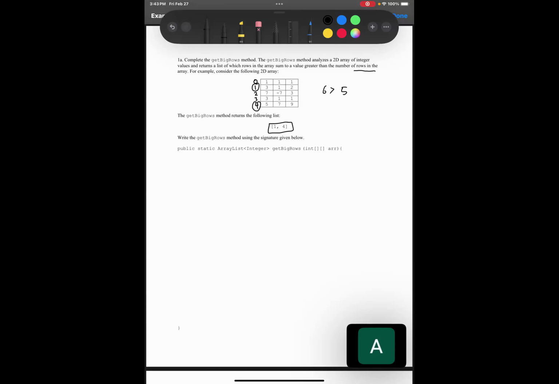So let's see here. This is our 2D array, and we want to return an array of the indices whose sums are greater than the size of the 2D array. So how we're going to iterate through this is using a nested for loop, because we know the size of the array. We can get the size of the array, and so we can use a for loop. If we didn't know, then we can use a while loop.